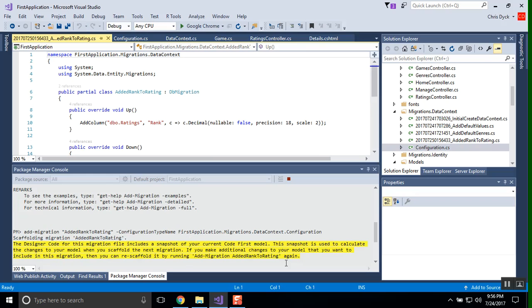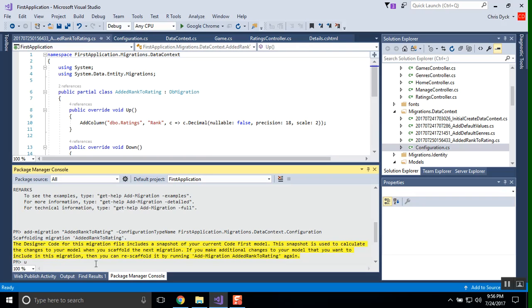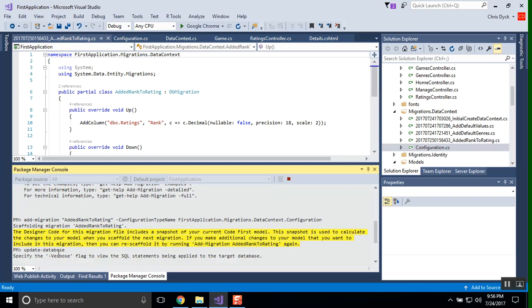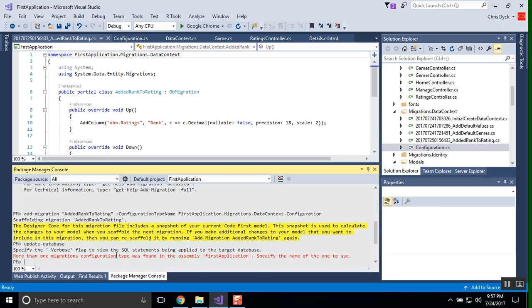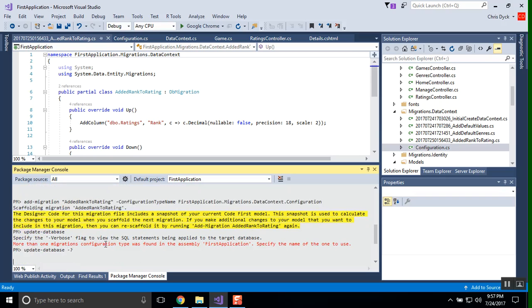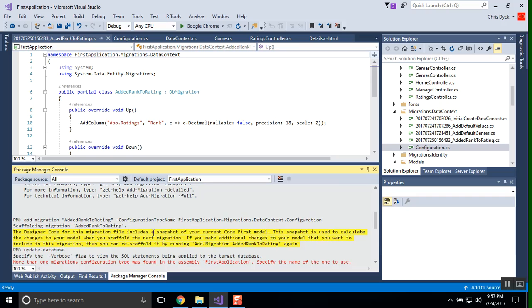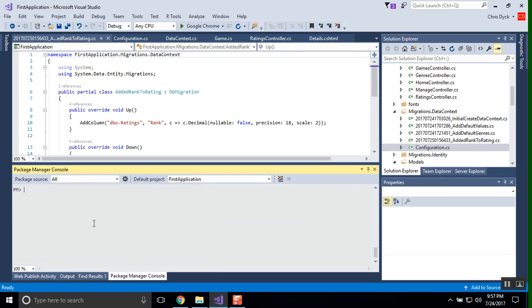So I'm going to run update database. And I just want to see what kind of errors it comes up with. I'm going to see if it tells us to do something different. I don't think it should, but we'll find out. Yes, we did need to do that. And let's just remind ourselves what our parameters are. I think it's just configuration type name, just like we did before. So I'm going to just go up here and grab that type name rather than retyping everything. And we click enter.